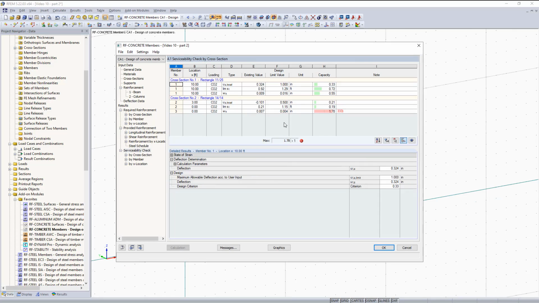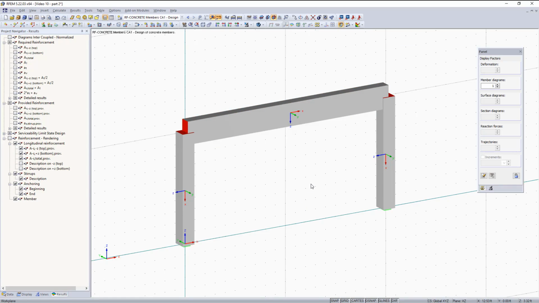Another great way to get another view of what's going on besides the tables is graphically back in RFEM. So we can click on the graphics button down at the bottom, and this will take us back into RFEM where we can view the results graphically. So you can see in the drop-down menu we are still technically in RF concrete members.